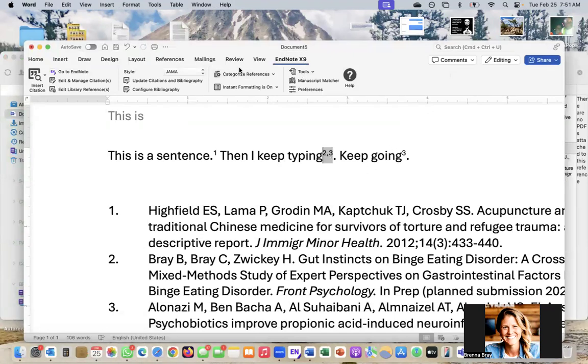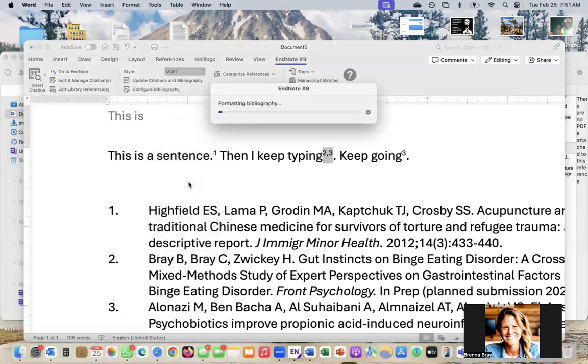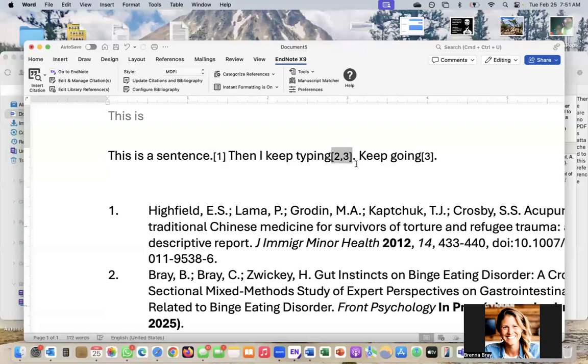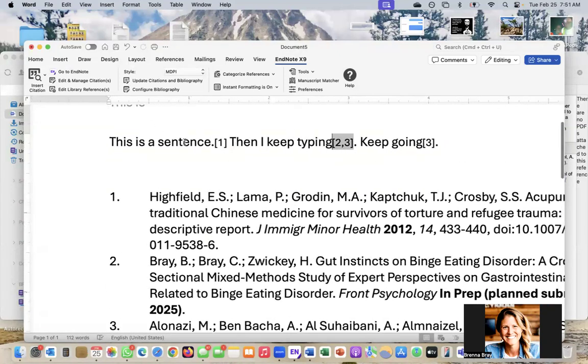So some other tools, once I have my EndNote linked, I can set the style that I want. So right now, I'm using the JAMA format. Let's say we decide we're going to submit to MDPI, so we want to update our format. It'll go ahead and update it. So it'll change the style in the reference list, and it'll change the in-text citations.